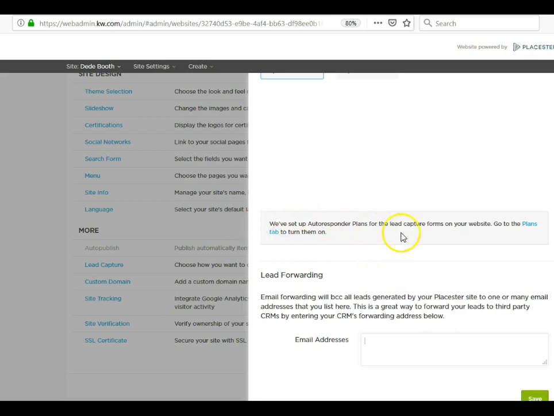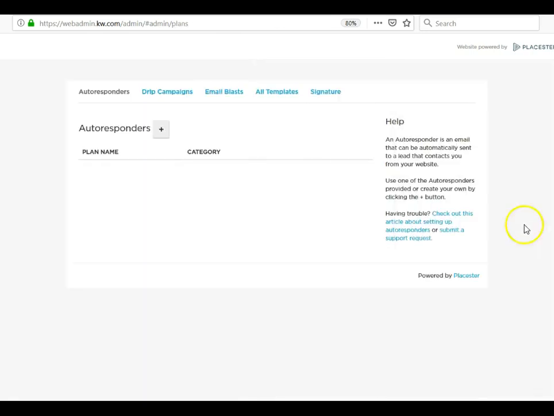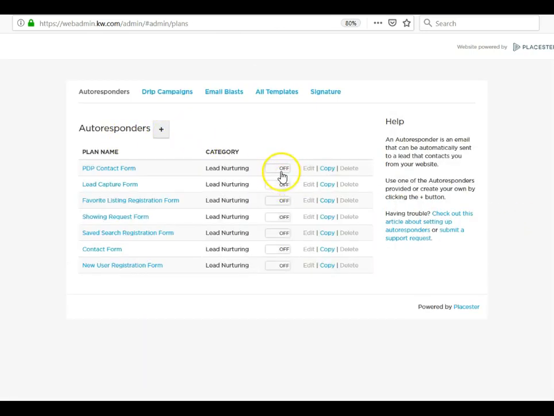The other thing you want to do is set up the autoresponders so that the system works properly. So you click on the Plans tab and you come over to your autoresponders and you turn them all on. And that way everything will work properly. They'll get the autoresponders and you'll get those leads sent back to your CRM.